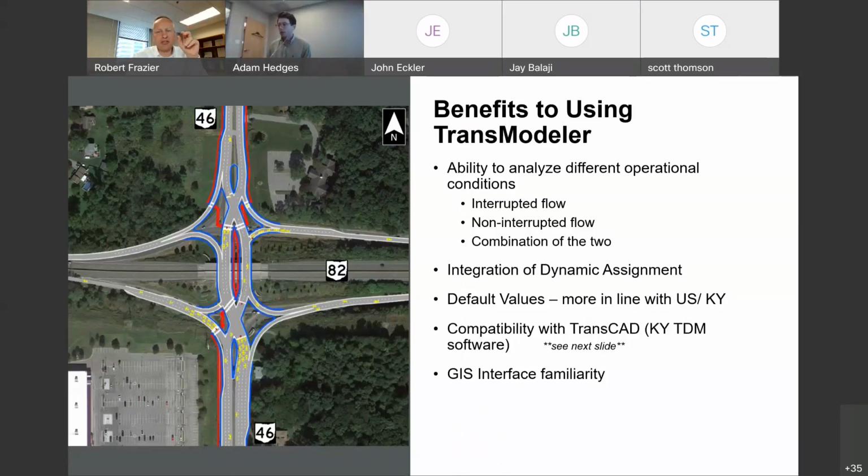Thinking about the benefits of TransModeler, Adam, before you do the benefits, I'm just going to mention, Tom put into the chat that version 6.1 is to be released by the end of the year.